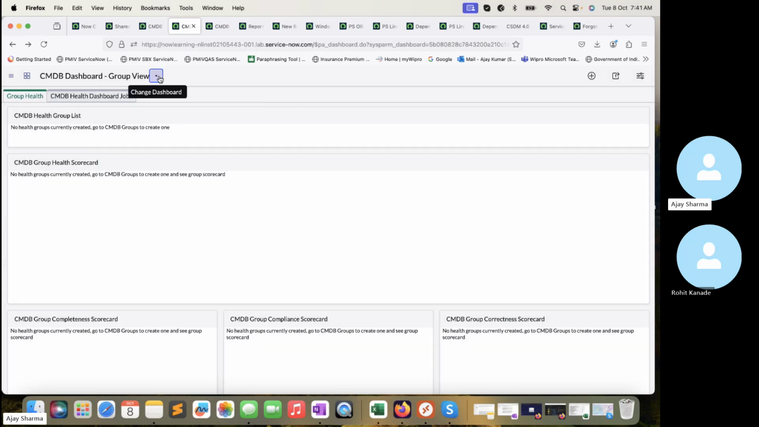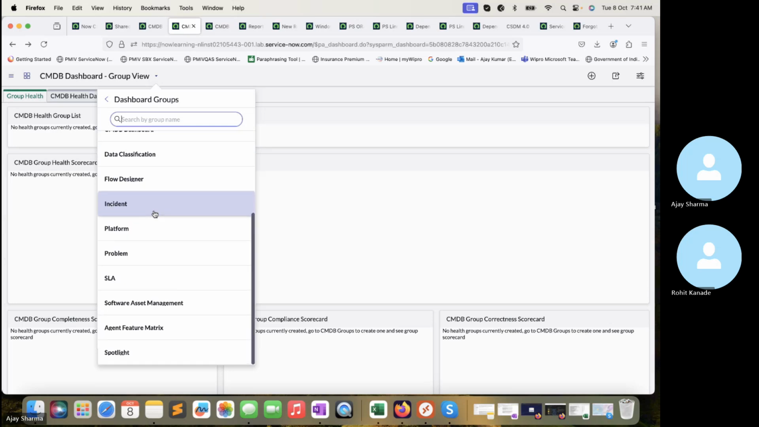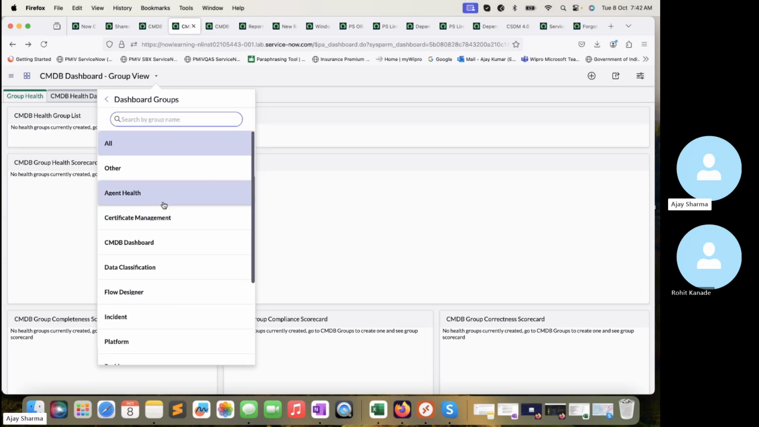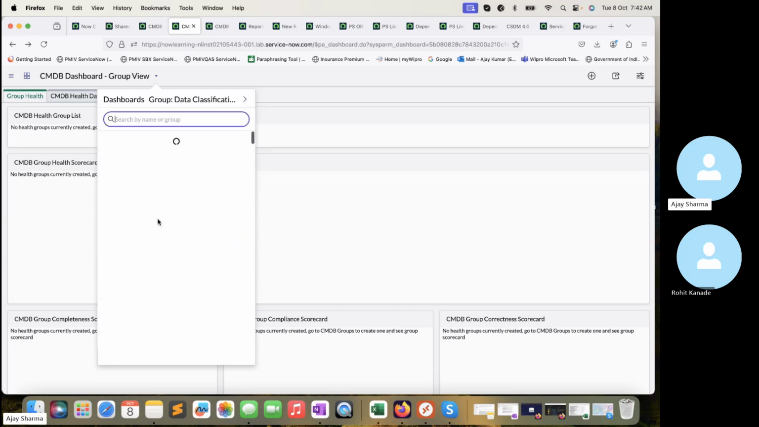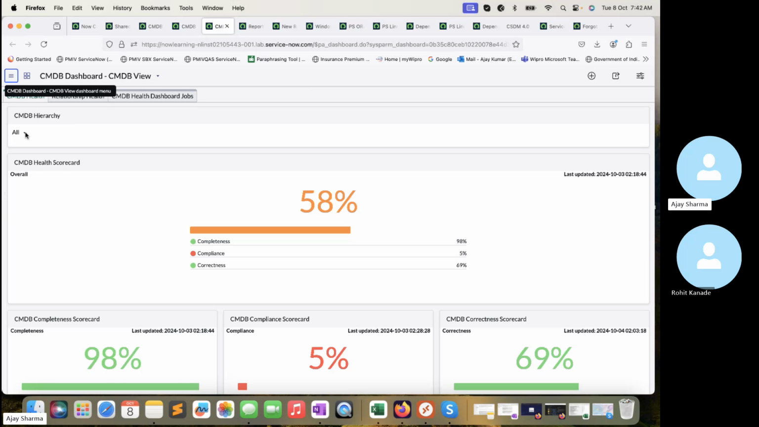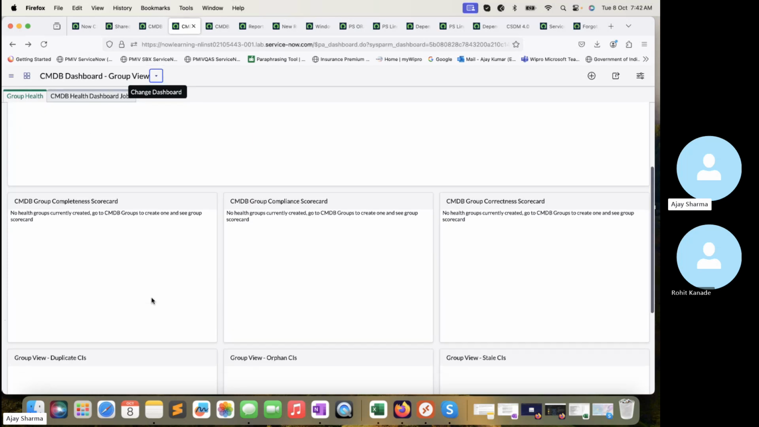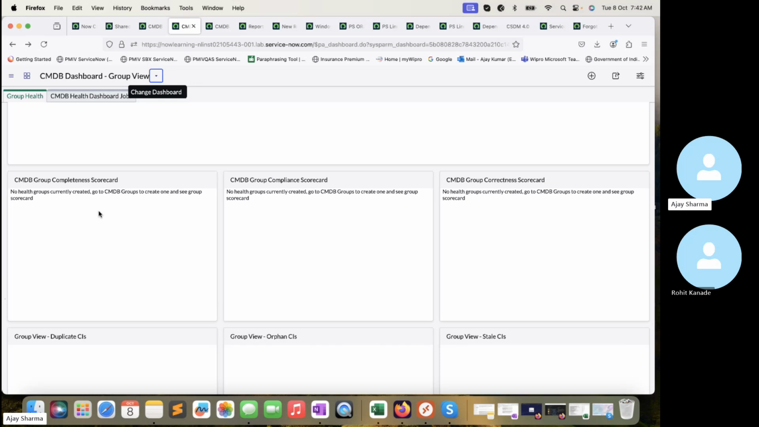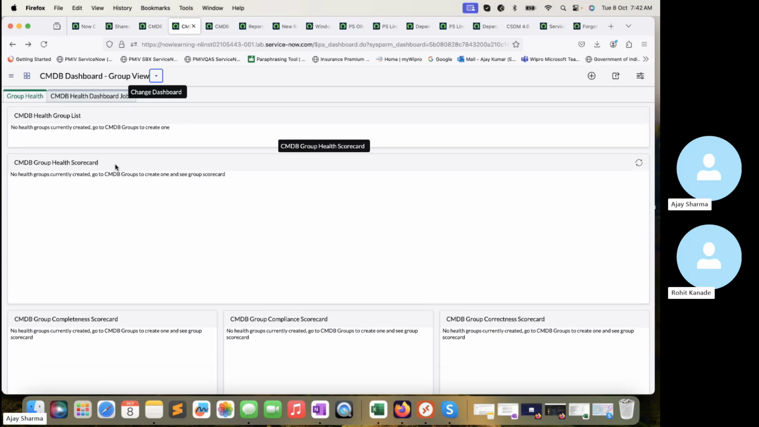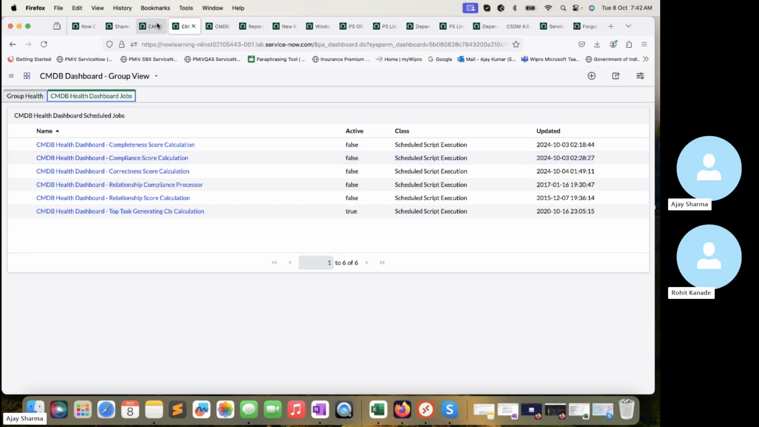Okay, group. Right, so if I just want to populate data classification, no, not this one. I just need to check how we can add the groups. Basically, we can add the CMDB groups which we have just created, and that particular dashboard will help showcase information related to completeness, compliance, and correctness. I will tell you how we can add the groups. I'm just missing that one because I'm using it after a long time.